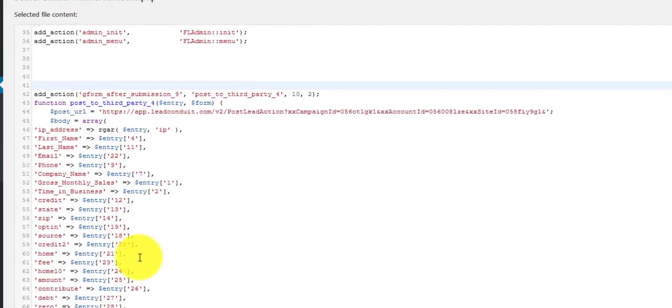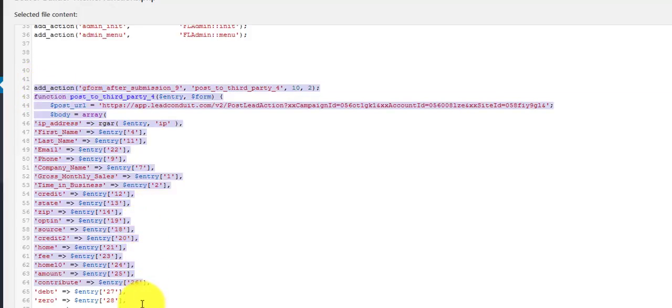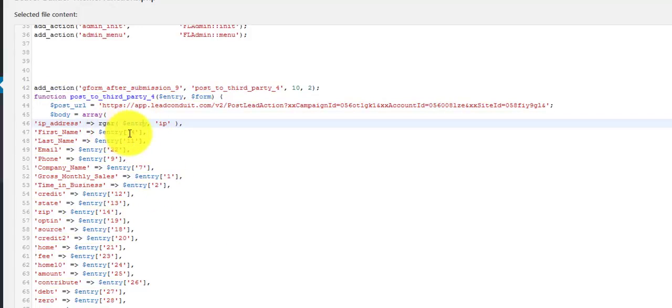So now this right here is a code that I use to send my stuff to Lead Conduit. So now I'll provide this code separately. I'll provide it in like a notepad file so you can download it and use it. But let me just go through this code. There's not really much to it, but let me just explain.